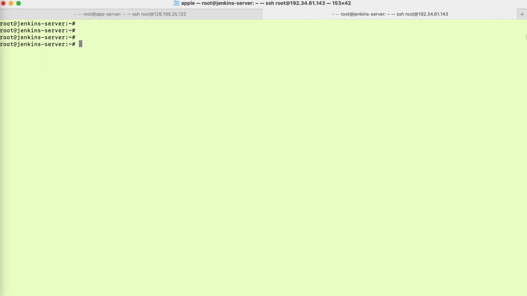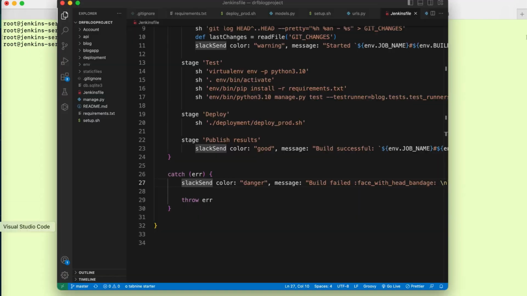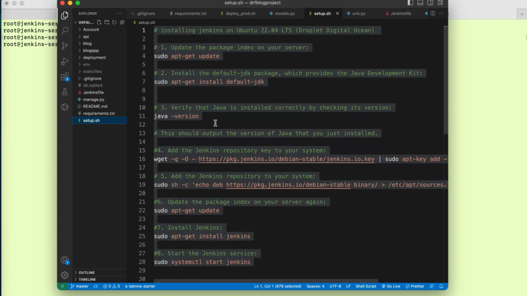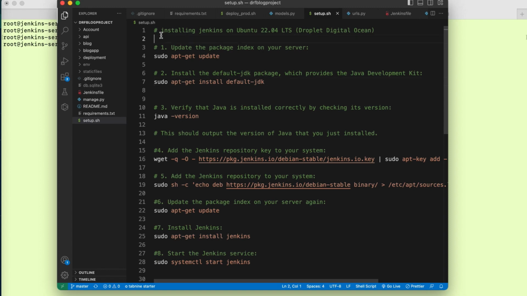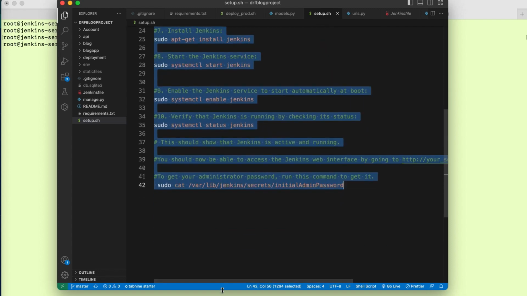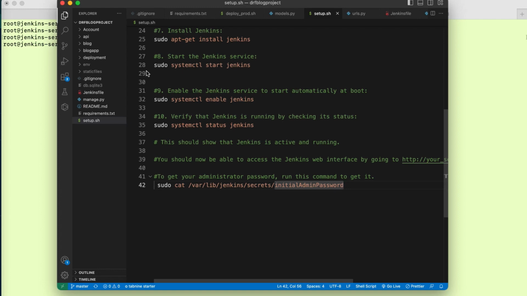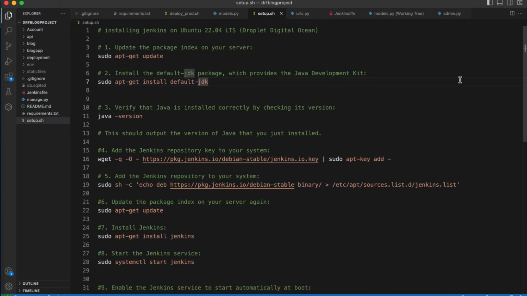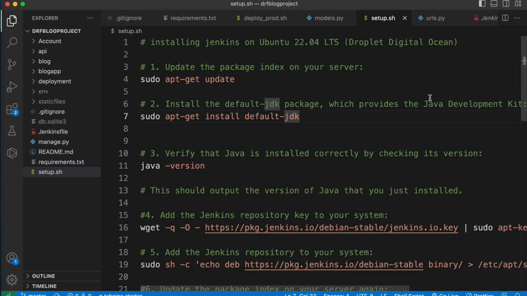Next we need to follow a few things. We need to set up and install Jenkins on our Jenkins server. For this I have written a few commands in my code repository that I will share in my video description. This is our setup.sh. In this file I have mentioned all these 10 points where you can set up your Jenkins. These are our commands. We will copy these commands one by one and run them.